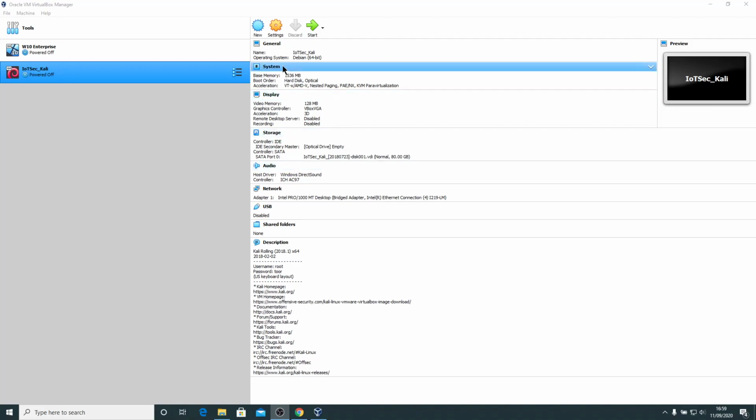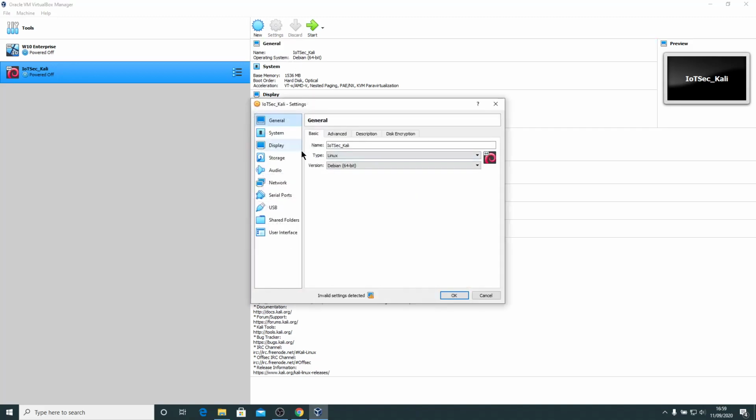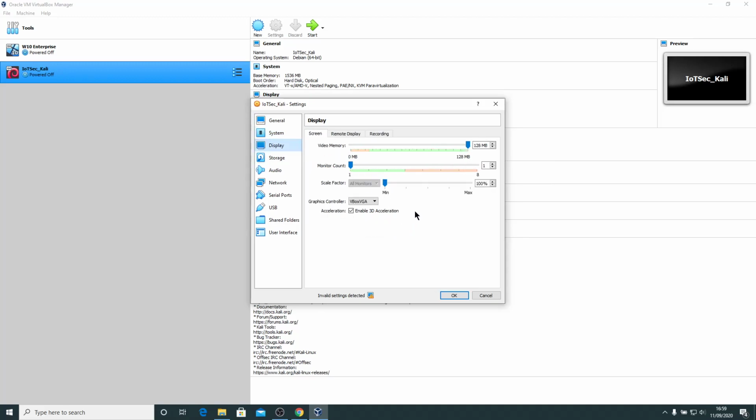We'll have a little look at the settings. We can see that we've got the name IoT Security Kali. It's a Linux type, based on Debian 64-bit. We can see that we have 1.5 gigabytes of RAM allocated. The display currently has 3D acceleration enabled, with 128 megabytes of memory allocated to the display. The graphics controller is a VBox VGA.